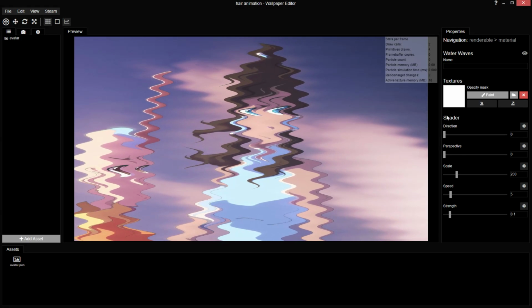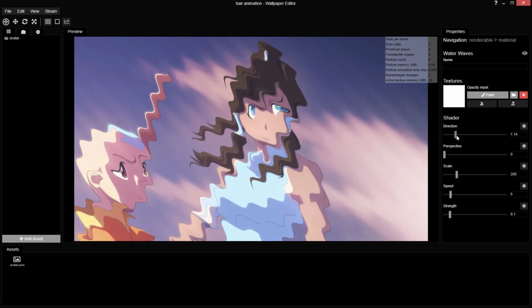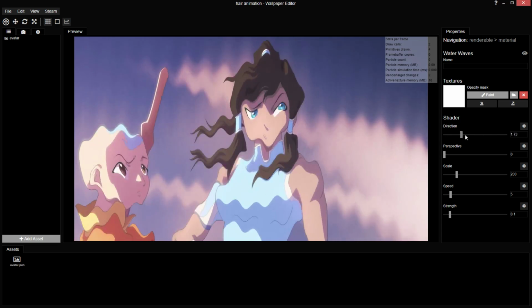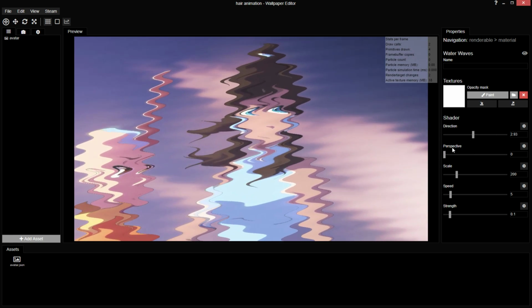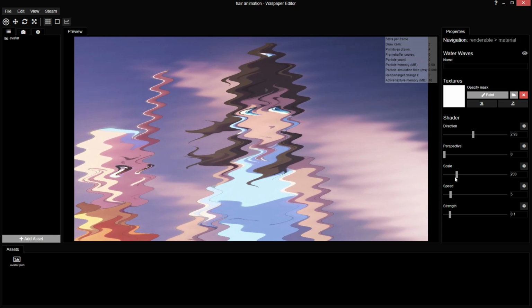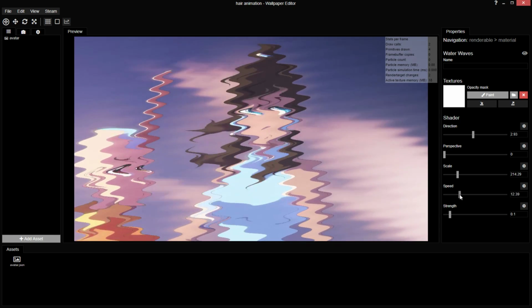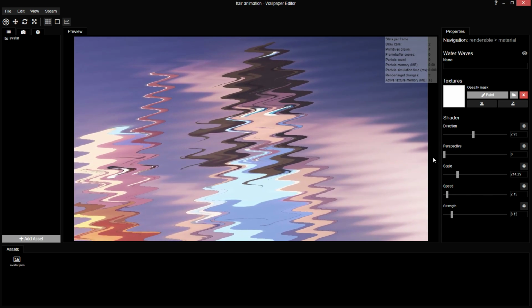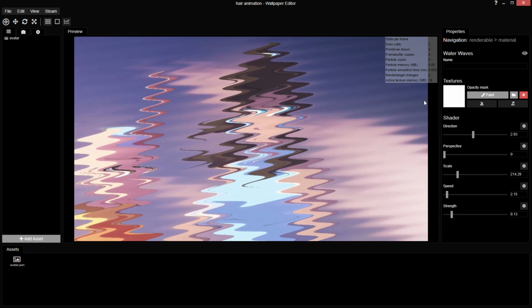So your main effect is the water waves effect. Direction is which way the wave is pointing. As you can see now it's going sideways, it's going down, you can rotate it. Perspective stretches the length of it. I pretty much never touch perspective, you shouldn't have to do anything with it. Scale is the distance between the two apexes of the wave. Speed is how fast it moves, and strength is how intense the wave is. Similar to perspective, I do all of my size changing through strength.